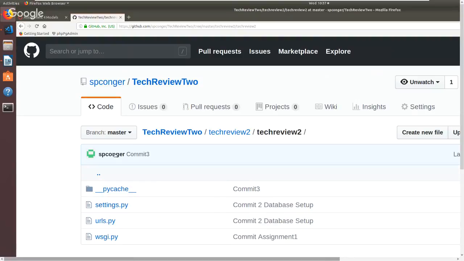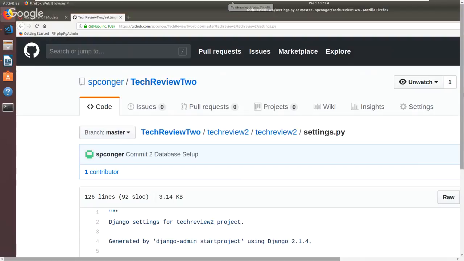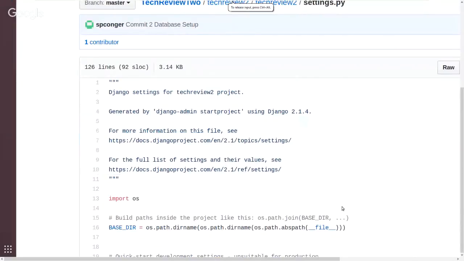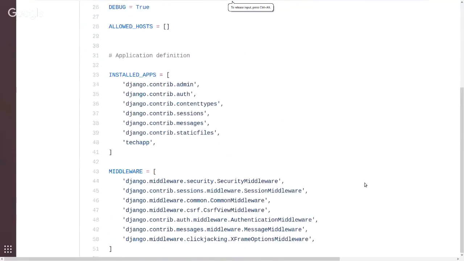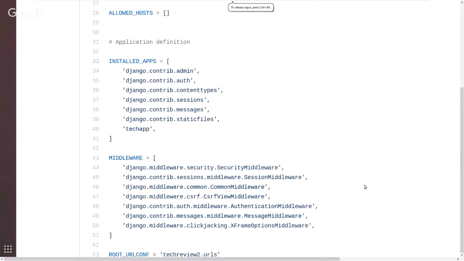So let's go back. So the settings changes that we made. Maybe I'll review those real quickly. Remember what we did in settings? This is something some of you have forgotten. You have to register your app. If you don't register your app under installed apps in settings, it'll keep saying it can't find stuff because it doesn't know what your app is. So that was one thing we did there.